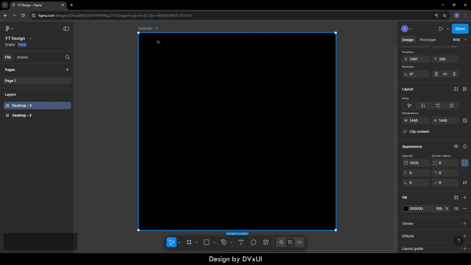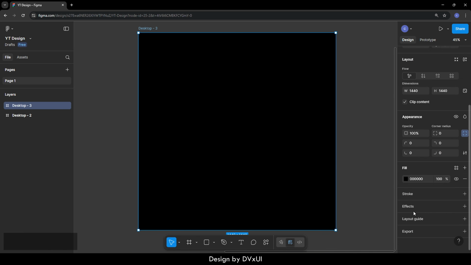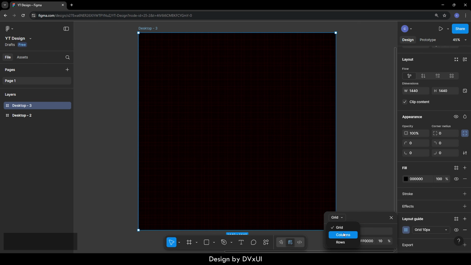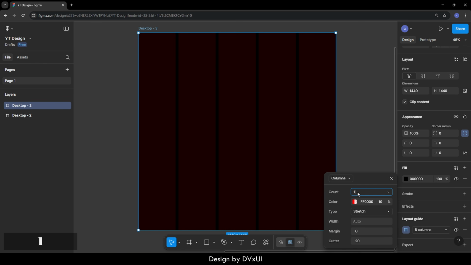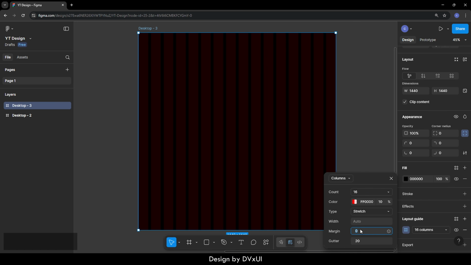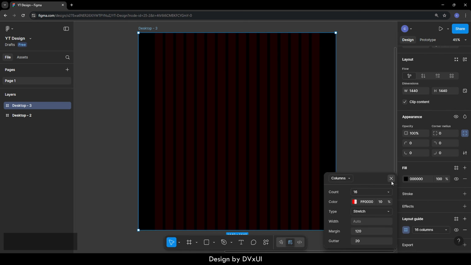Now first of all, we are going to start with the navbar, but first let me provide the layout guide to this frame so that we don't lose the alignment. So go to layout guide, then go to columns, and in the count write 16. In the margin write 120. Now cross it. Perfect. Now these red bars are going to guide me throughout the process of designing so that I don't lose the alignment.